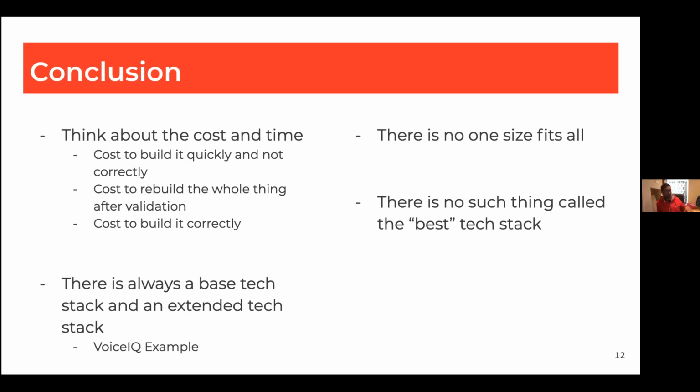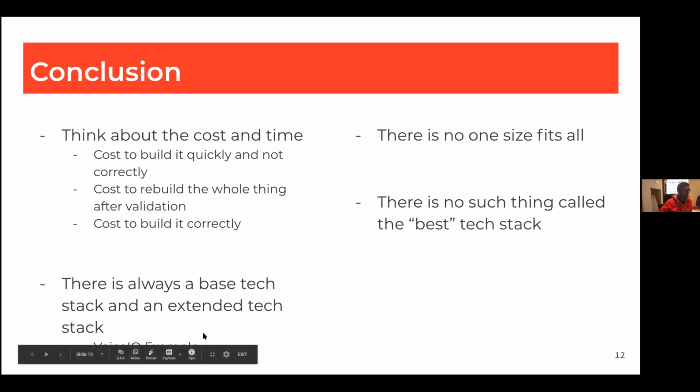So again, we spent a little bit more time, a little bit more cost, and then went with the ideal tech platform rather than doing a quick hack with a prototype tech stack and then trying to re-engineer all of that into something else. So that's just an example of what VoiceIQ has used.